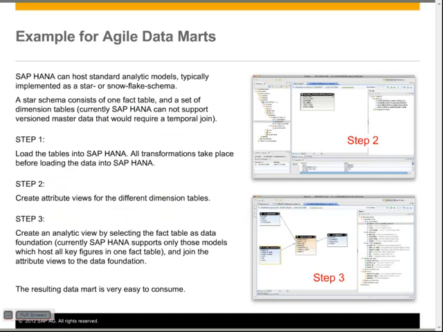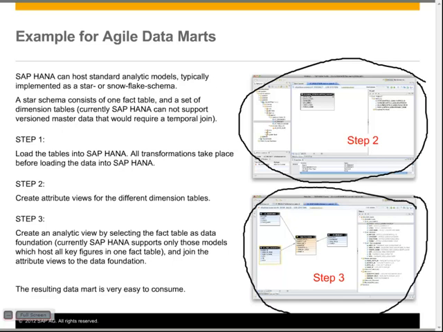In order to do so, you would then provide transformations before loading the data into HANA. The first step would be to load these tables into HANA. Step 2 would then be to go into your HANA Studio and provide modeling. You would want to create attribute views for the different dimension tables. Attribute views we're going to come to later, but they're a little bit like master data or dimension tables.